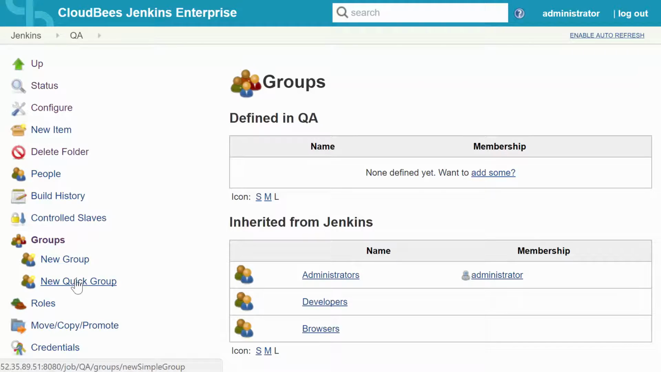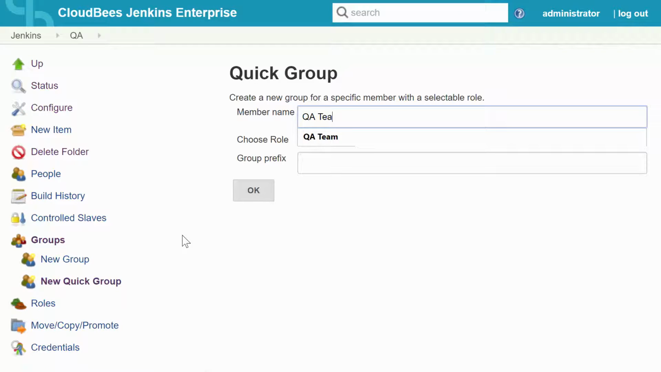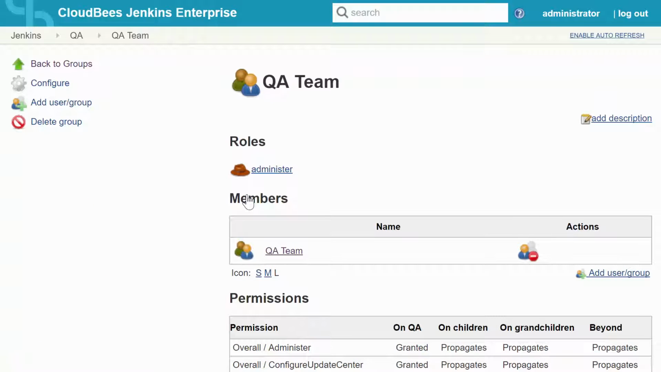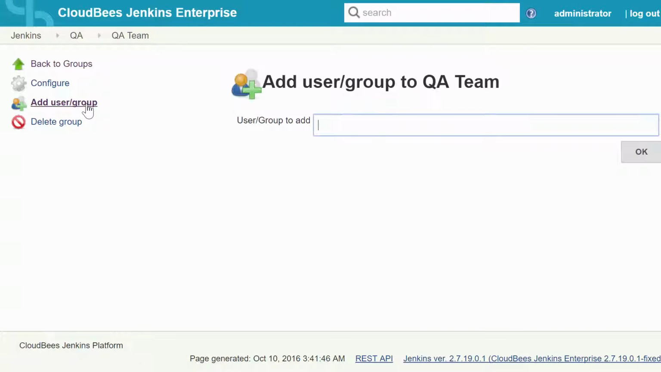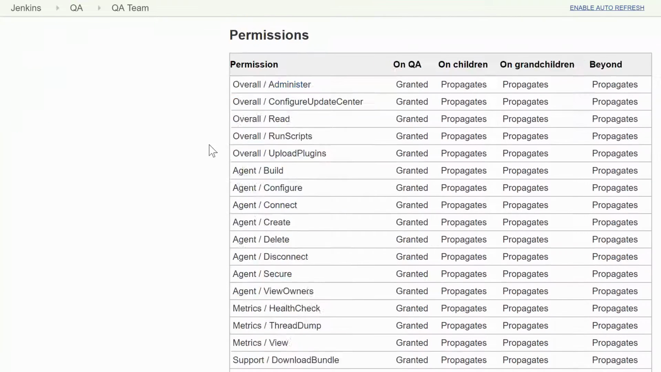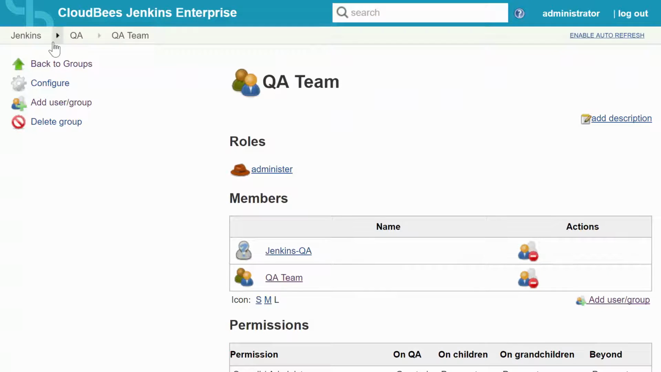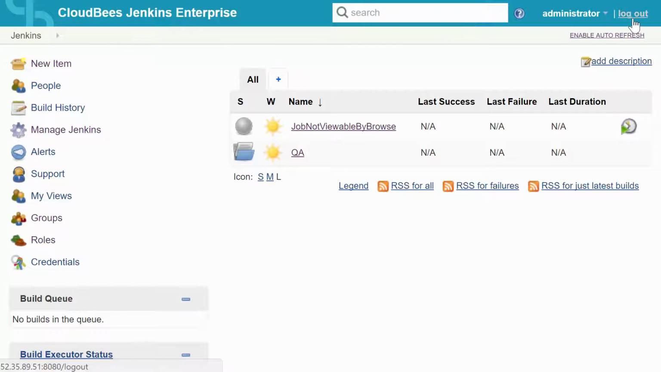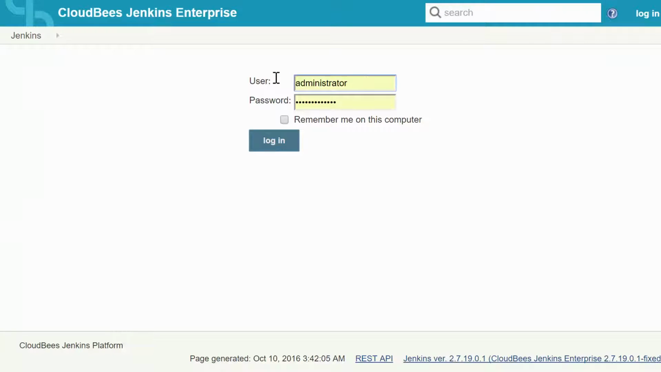Click New Quick Group, name it QA Team, and choose Administrator for the role. Then just hit OK. On the next page, click Add User/Group. Remember that external group we just added in Active Directory? Let's go ahead and type it in here. That way our local Jenkins group knows which group of users in Active Directory to provide access. Then hit OK. Perfect! Let's log back in as QA User 01 and check it out.